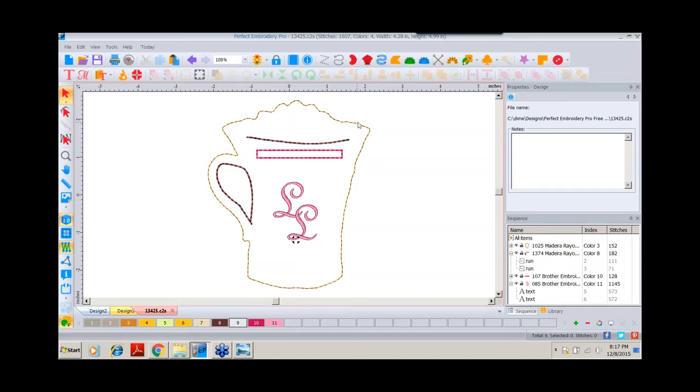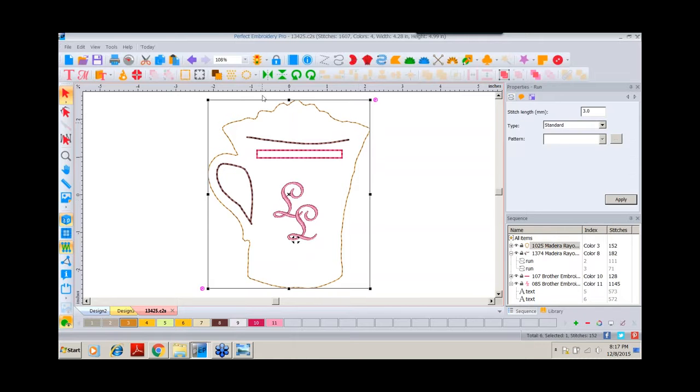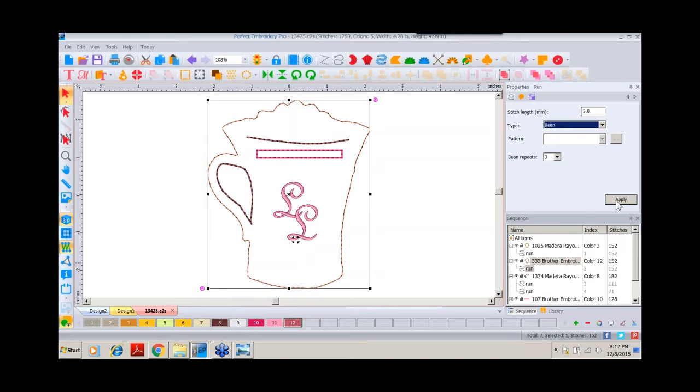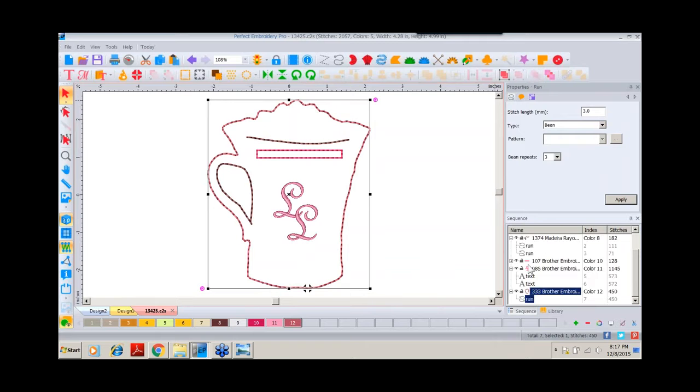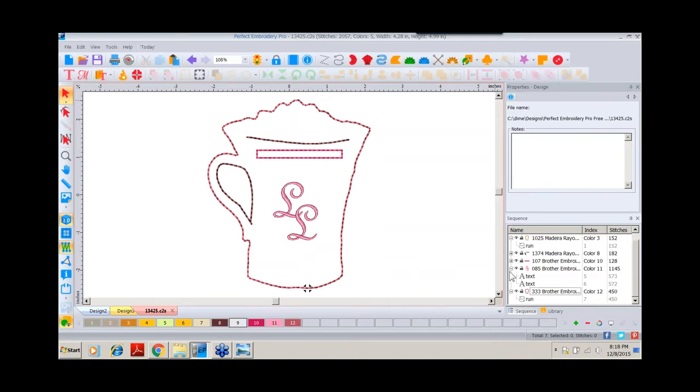Let's select our outline for our coffee cup, do a copy, paste. I will change that color. I'm just going to add another color here, and I'll change that color. I need it as a bean stitch because it is the decorative one. And then finally, it is in the wrong position. I need this particular shape to stitch out last, so I'll move it to the bottom of our list, and then we take a look.